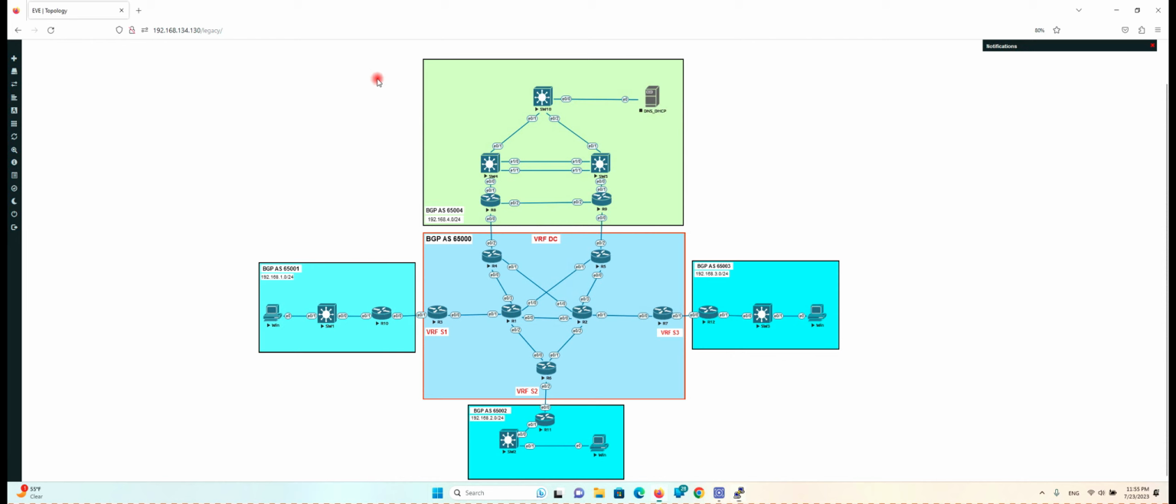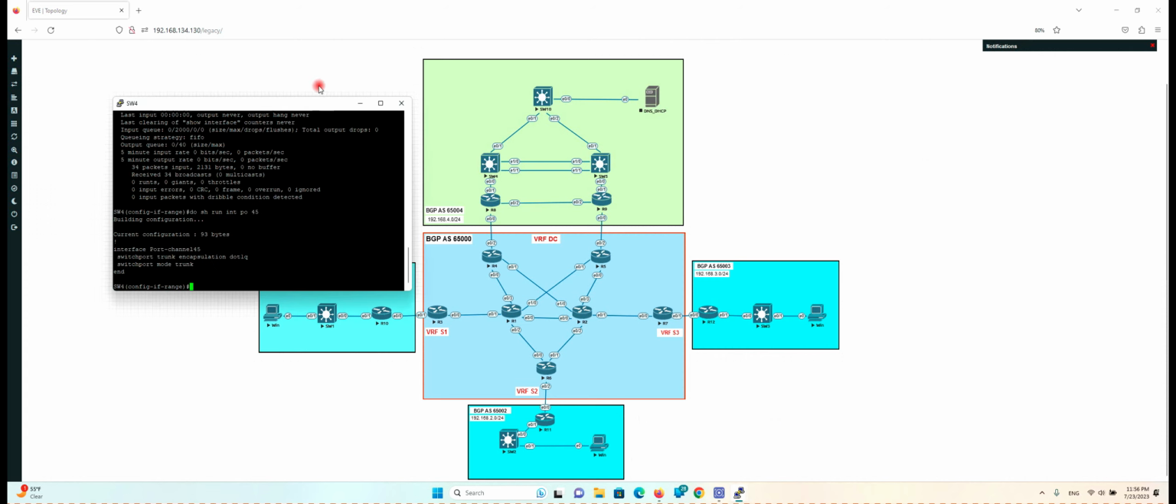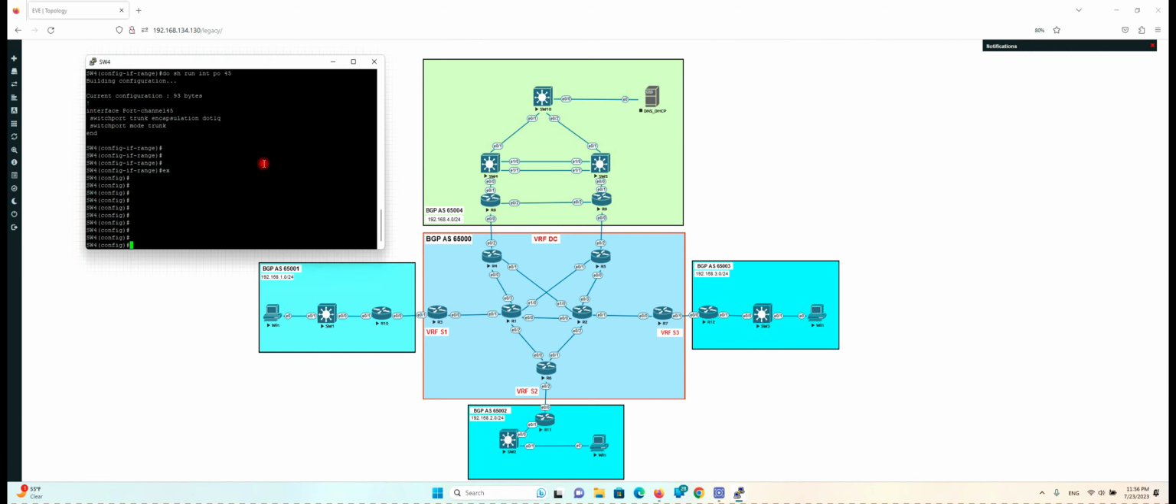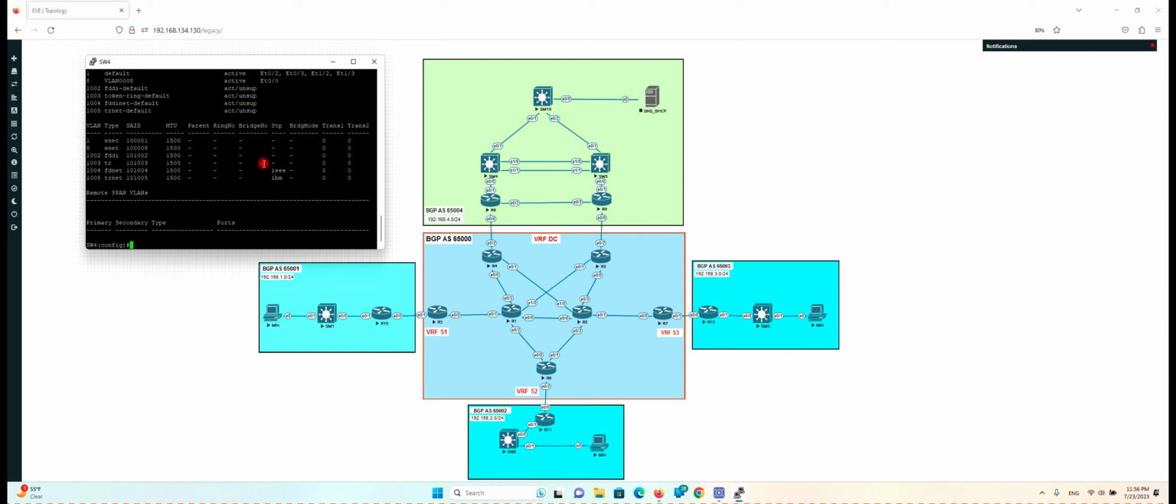Now we have trunks between these three switches, and also a trunk EtherChannel between switch 4 and switch 5. Next, let's configure VTP actually, to synchronize the VLANs between these three switches. Do show vlan. Let's see the VLANs here. We only have two VLANs, VLAN 1 and VLAN 8. Let's create the VLANs first.